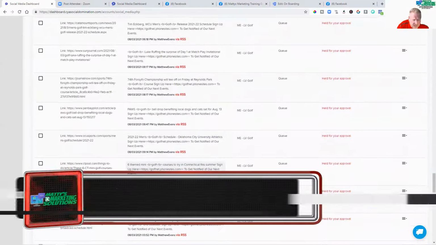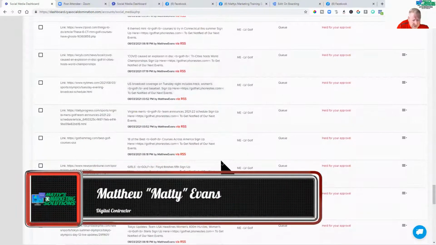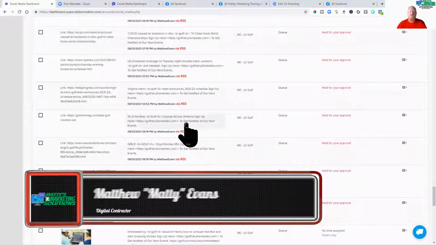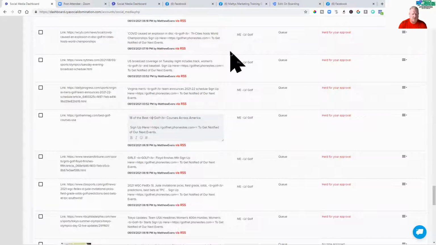Let's see, do we have one? Give me a minute. 16 mini golf courses in Connecticut. Give me a minute. 18 of the best golf courses. There you go. So now I have a post. Look at this, 18 best golf courses. Look how easy it is for me to now schedule this post.